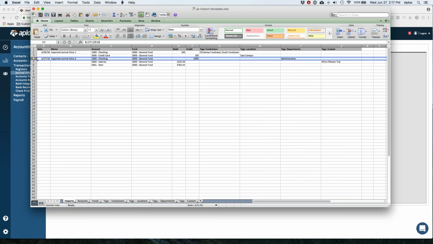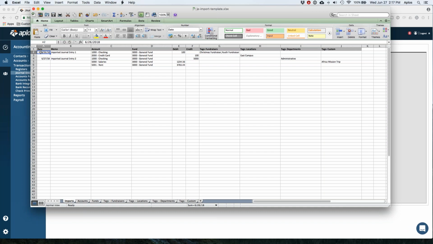So row 2 and row 4 will be journal entries that are being imported. The unique identifier to start a new journal entry is a date. So every new journal entry will need a date. A memo is required as well, so a date and a memo for each new journal entry. If I were to start a third journal entry, I just do the date, import journal entry number 3, and then I do my accounts, my funds, my debits, my credits, and tags if I have them. So the date, again, is the biggest unique identifier. You'll also need a memo as well.